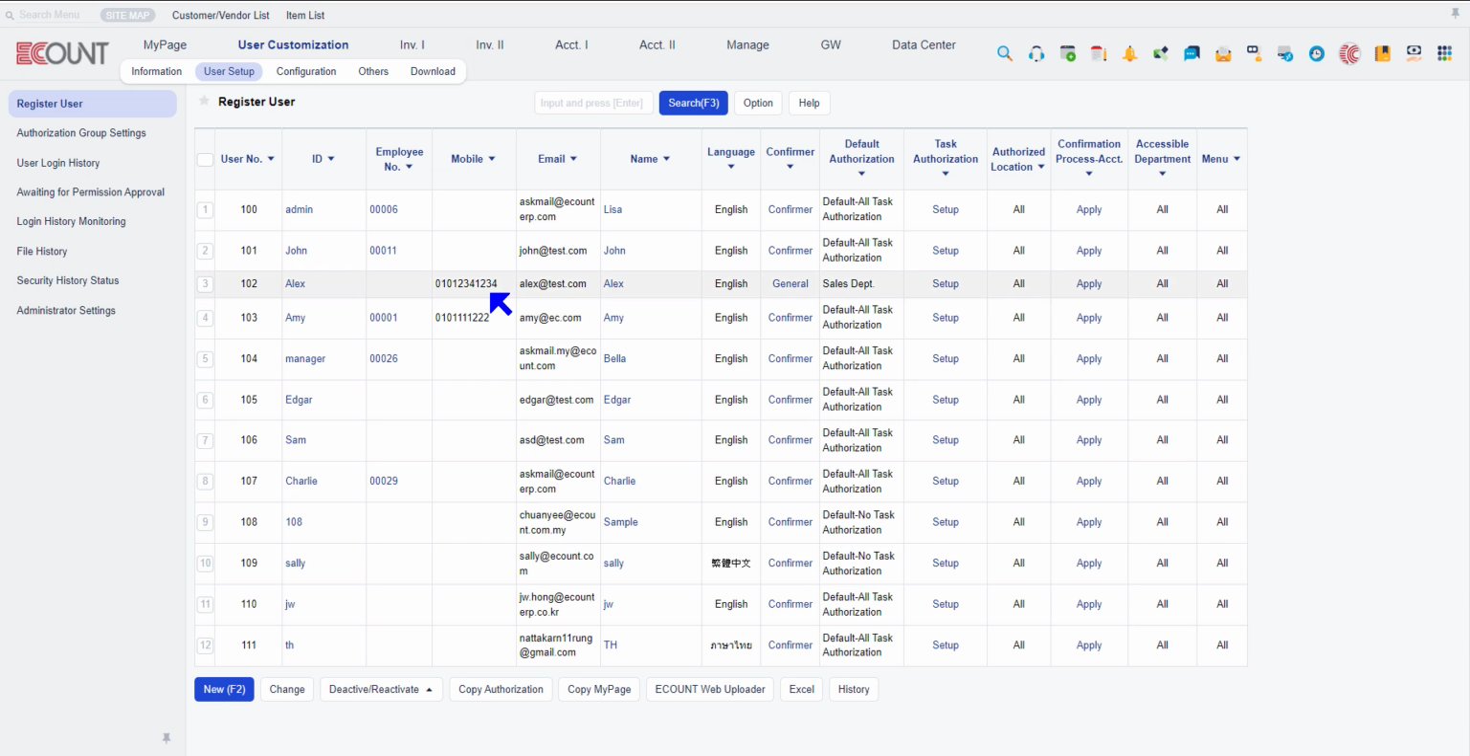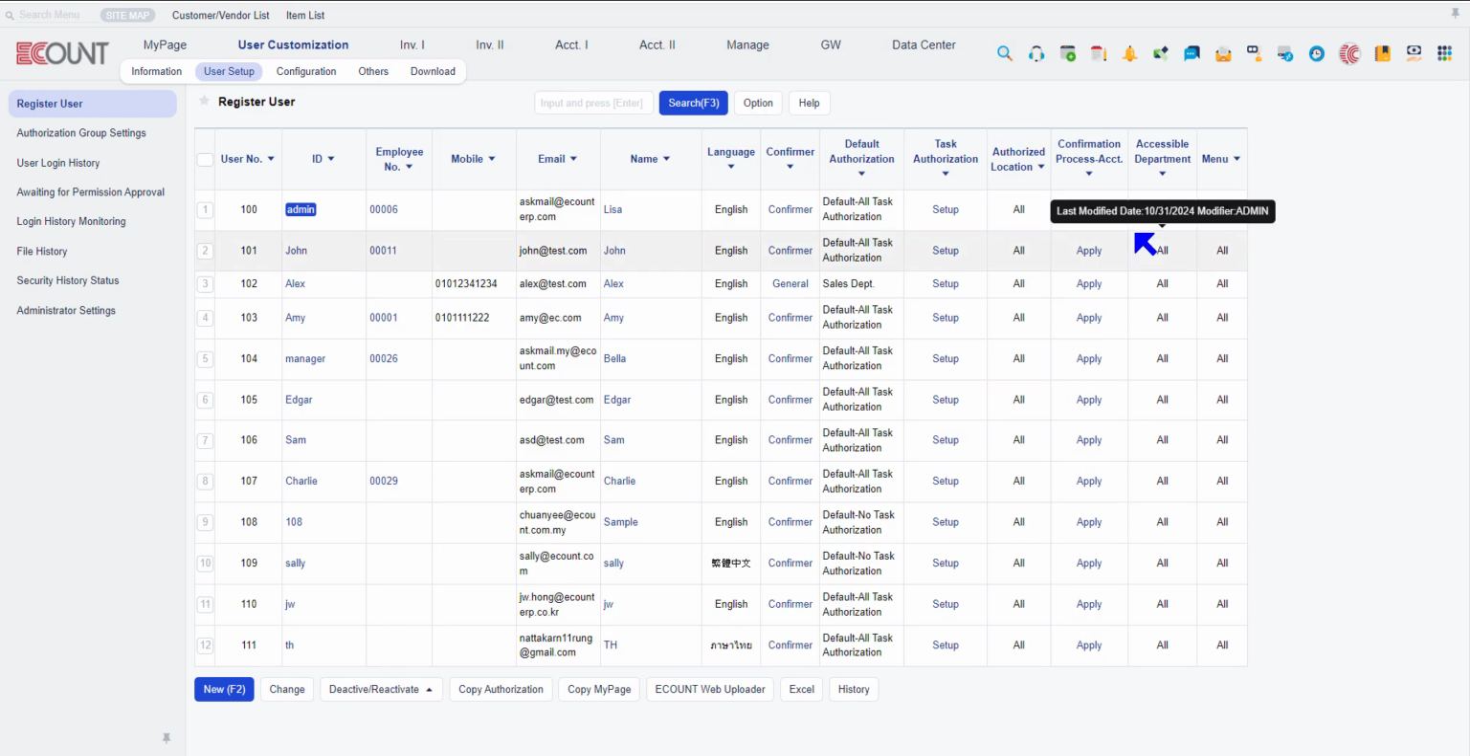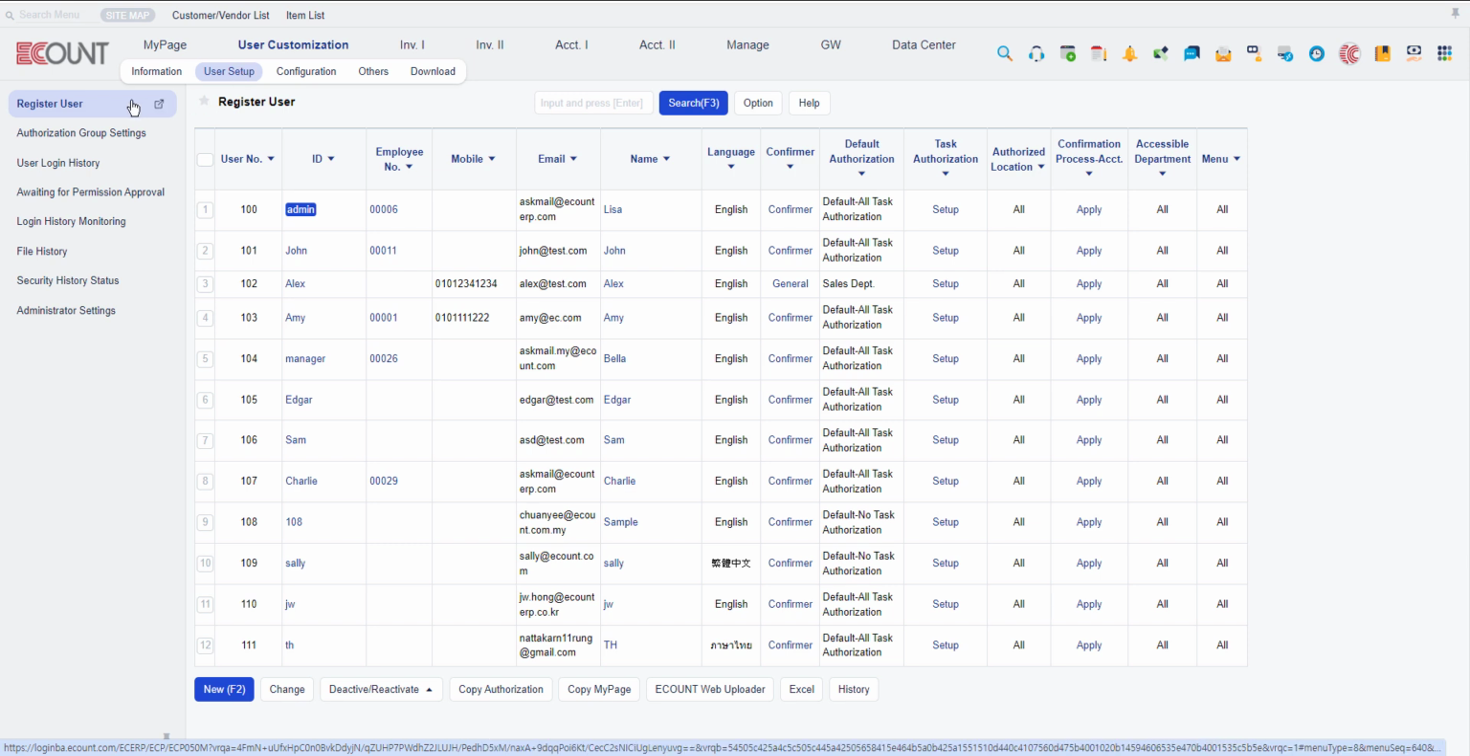In this video, we will be talking about User's Setup. Specifically, we will be talking about the User Information tab. In order to create a user ID, you need to be a master ID. Head on over to User Customization, User Setup, and Register User.